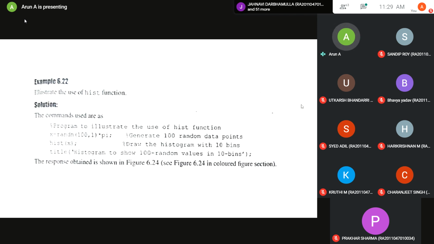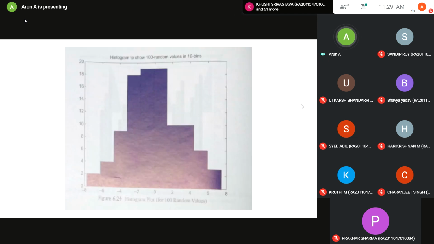Now we will watch how the histogram output gets developed. This is how the histogram will be. You all know this, you would have plotted histograms. This will be the output of the histogram. The x-axis is the histogram plot for 100, I mean, this is the figure for 100 random variables in 10 bins. So this is one example of a histogram. We'll finish off with the commands today.